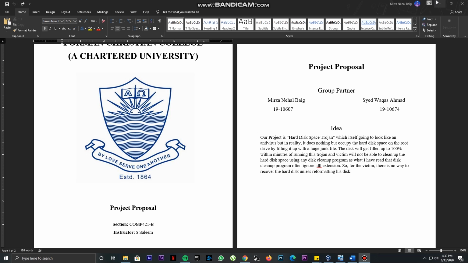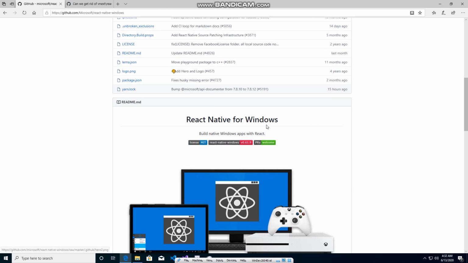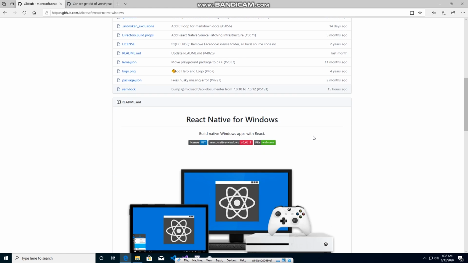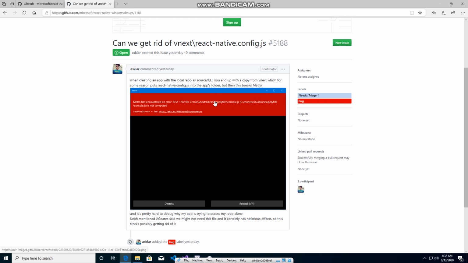Initially we planned to use React Native for Windows for the UI part, and simple C code for the filling up part. But due to some circumstances, as React Native for Windows is in the beta state, in the early stage, it is not that mature, but it was a good framework. So we use a simple CMD command prompt. This was a problem that we couldn't get rid of. We tried to search, we couldn't get any help. So we settled on the simple one.